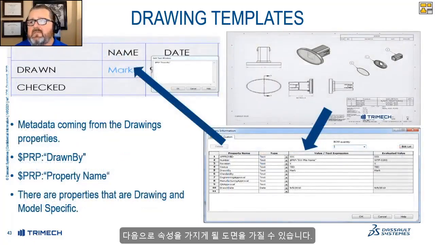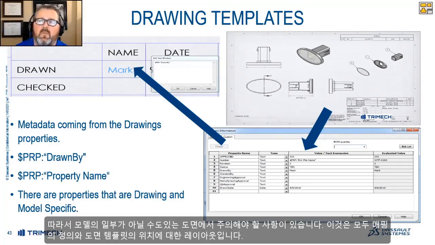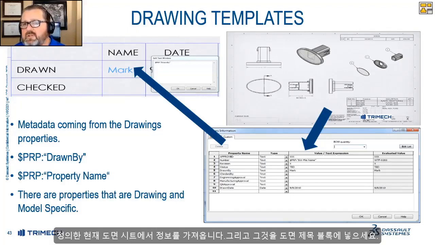Next, the drawing is going to have properties that we're going to want to put on the drawing title block, like drawn by, approved by date, engineering approval, quality, manufacturing. So there are things that you're going to want to track on the drawing which may not be part of the model. This is all laying out the definition of what is mapping and where on your drawing template. Once again, the two major areas you're going to want to remember to map out in this case is $PRP, which pulls information from the current drawing sheet that you would have defined and puts it in the drawing title block.